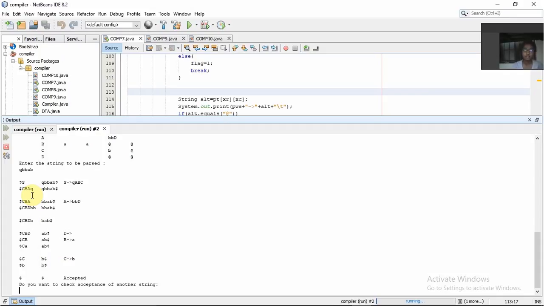So a string has been parsed in your parsing table. As you can see, $$ comes, so it is finally accepted.